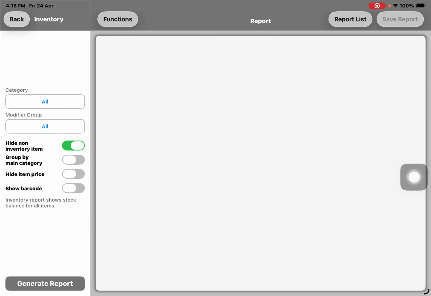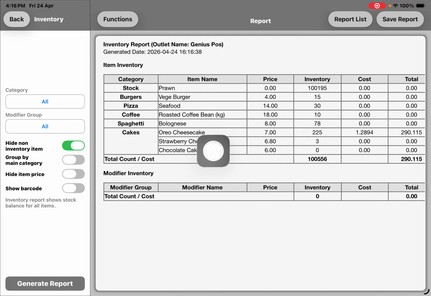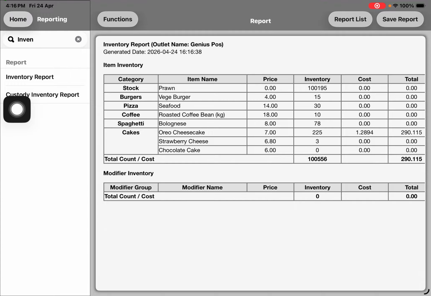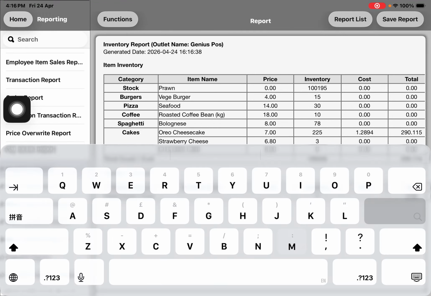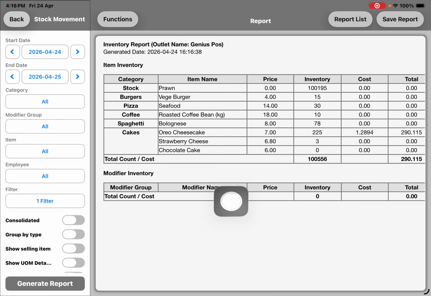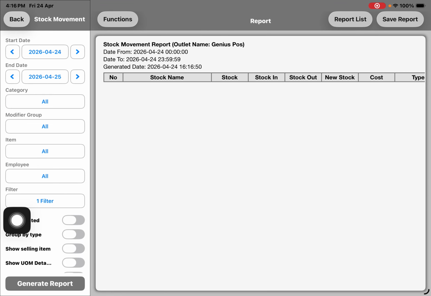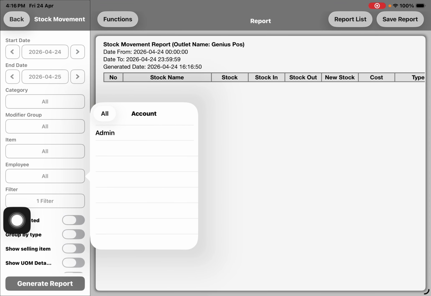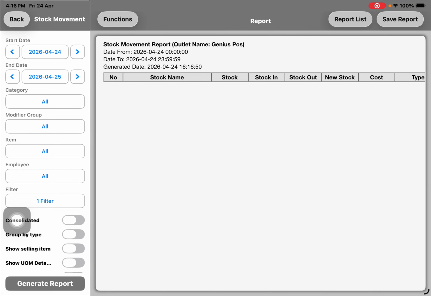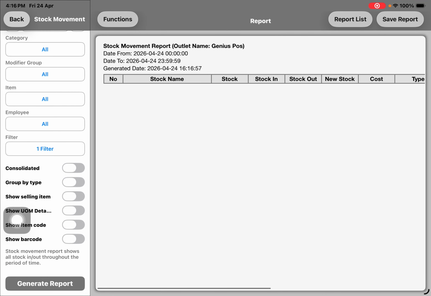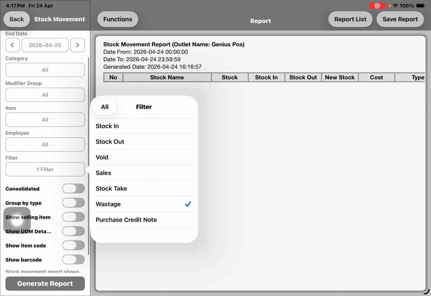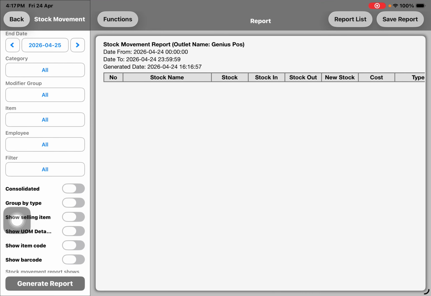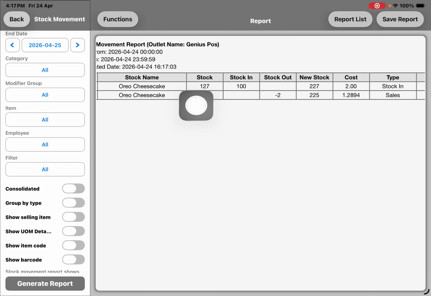Or if you go to report, you see inventory. This report will show you only the balance. So the cheesecake is 225 now, only the balance as at now. If you check the stock movement, you look for movement, and you will see it. I shouldn't filter anything, and for the date I should show everything. So just now I stocked in 100 cheesecakes, and the -2 is a stock out because of sales.